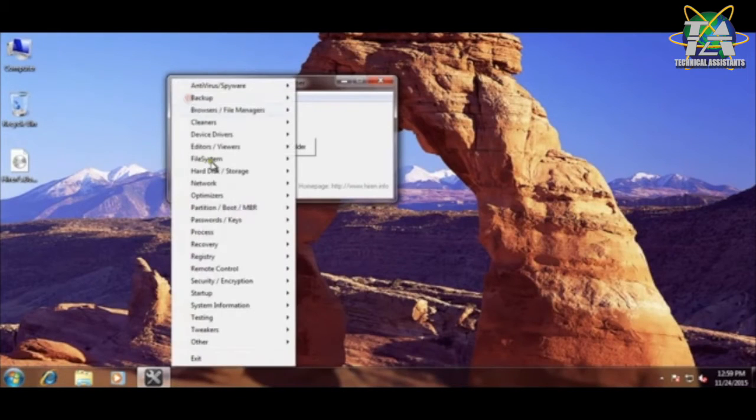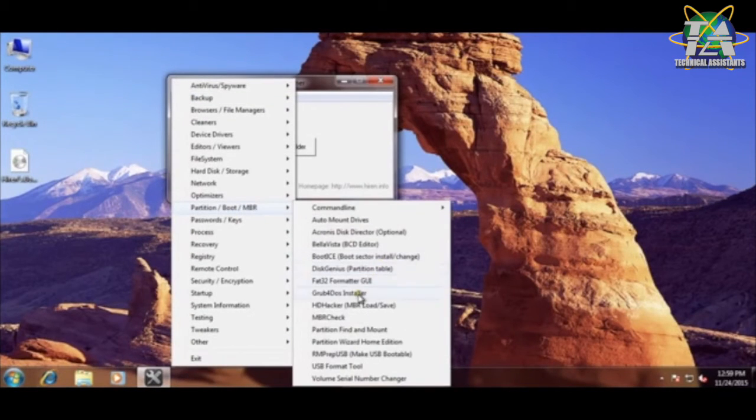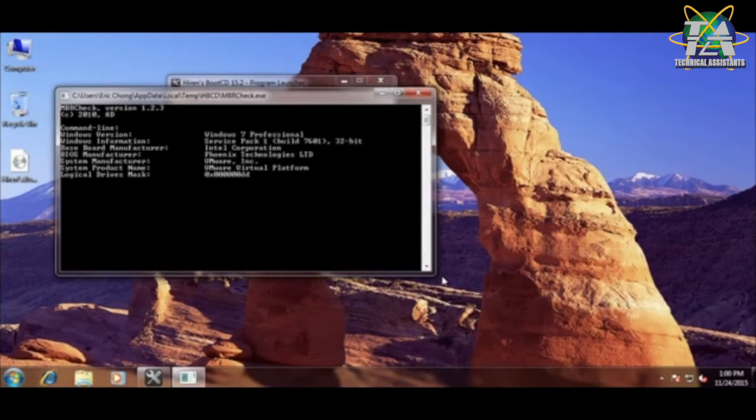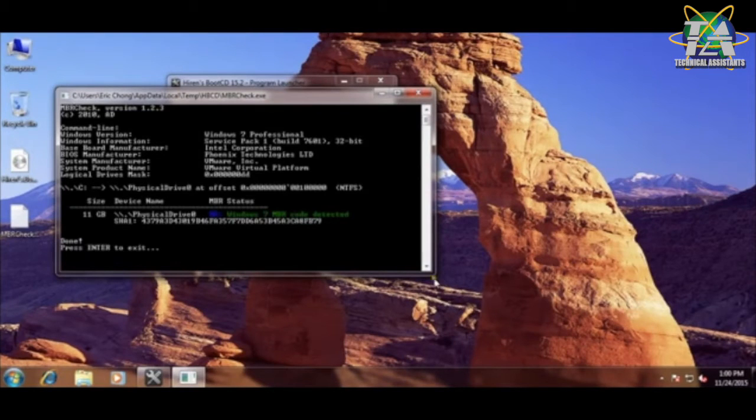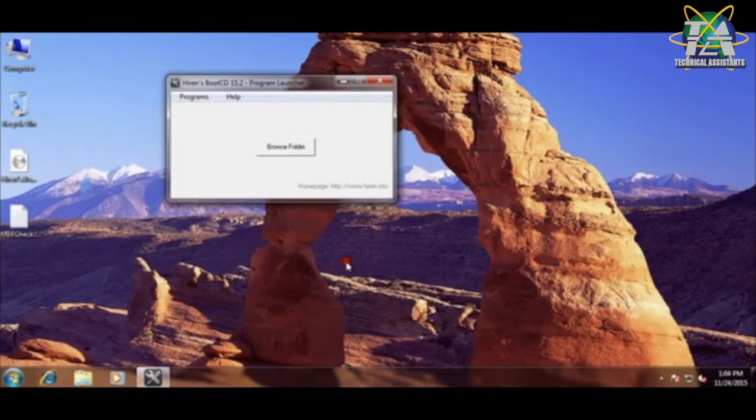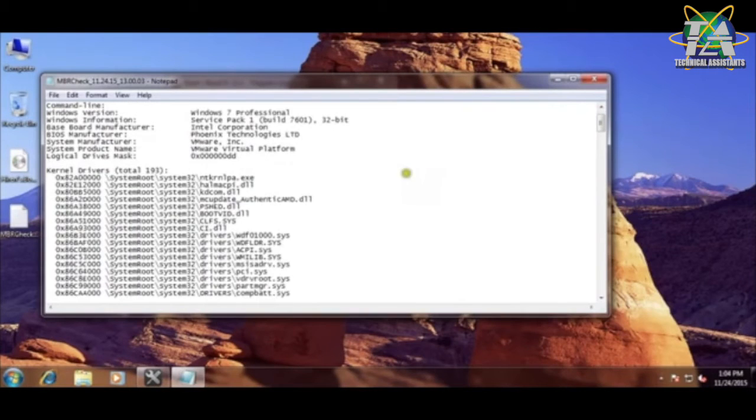So now let's go to Partition Boot and MBR. This part actually allows you to make your pen drive a bootable pen drive, to change the serial number of your hard disk, to let you check the MBR, to create a partition for your hard disk, and so on. So let's say you want to check your MBR. So as you can see, you know which version of Windows you are using, your BIOS version, and so on. It will also save all the information and all the drivers that you are using into a notepad.